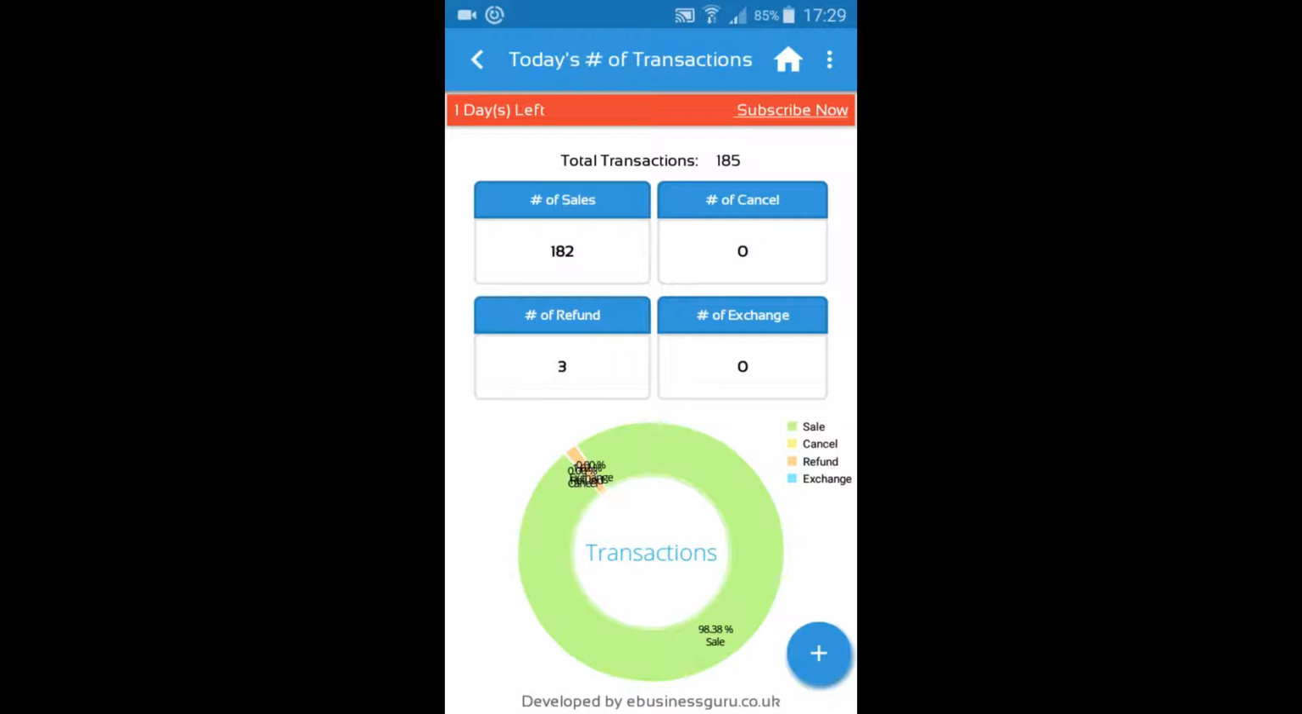Now you can also see keys which relate to the different types of transactions. Sales is in green, cancellations is in yellow, refund is in peach, and exchange is in teal blue. What you can see here at the top is that the total number of transactions was 185 and the total number of sales was 182. The number of cancellations was 0, the number of refunds made was 3, and the number of exchanges made was 0. So there's been a very small amount of other transactions made other than sales, and this is a salesman's dream.